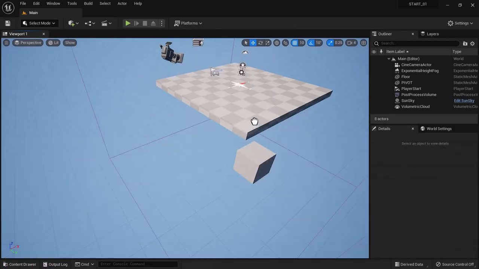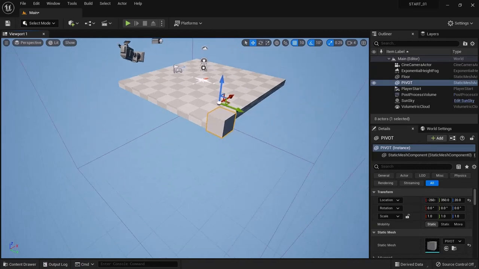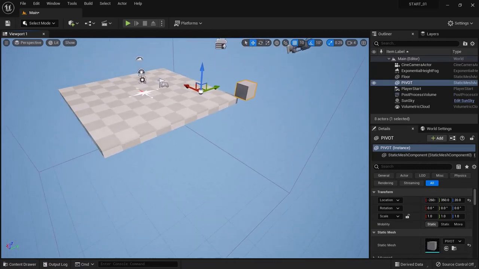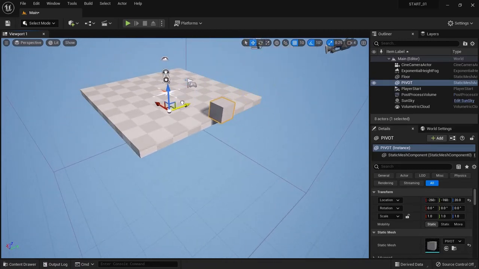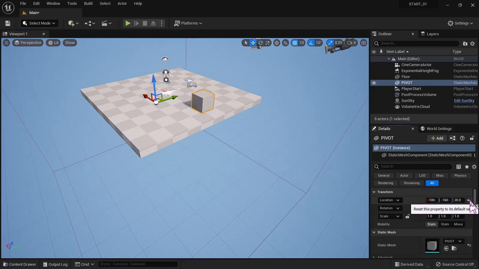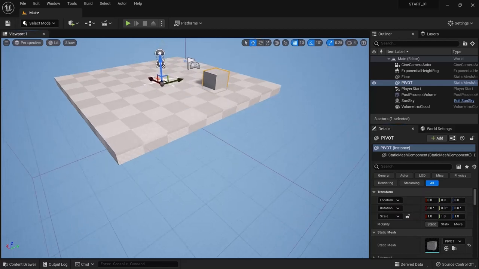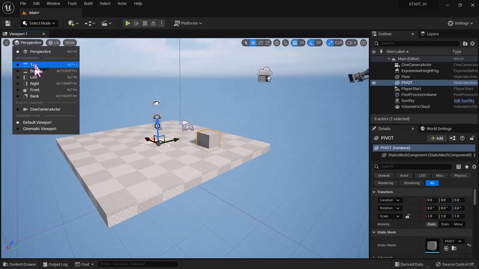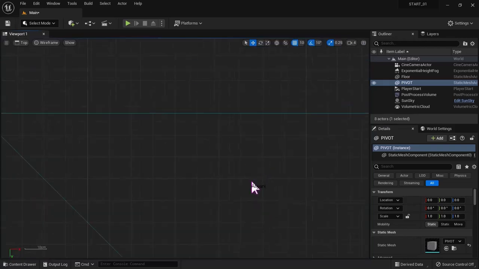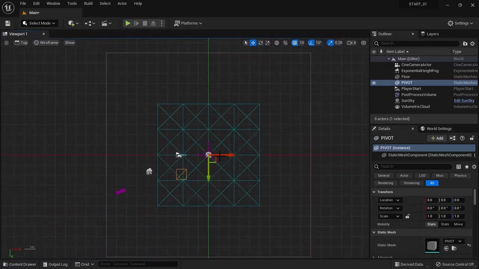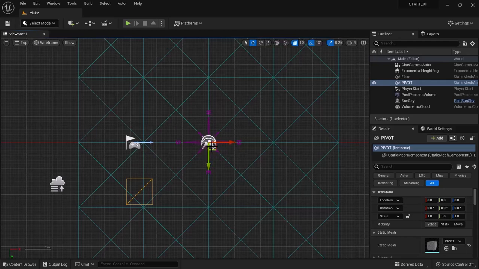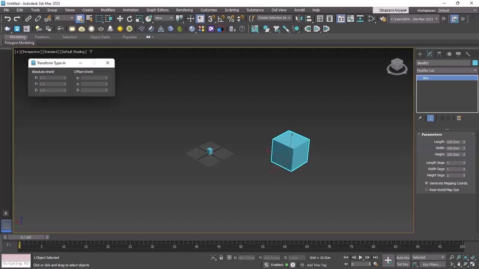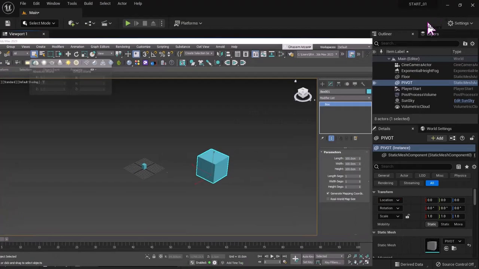Now when I drag this file to my scene, as you can see, the gizmo is here at the origin point, 0, 0, 0, but the object is here. Here when I reset the location of all axes, X, Y, and Z, it will be exactly like 3D Max. See, it will be like this. The gizmo is here, but the object is here. See, object is here, and the origin point is here.